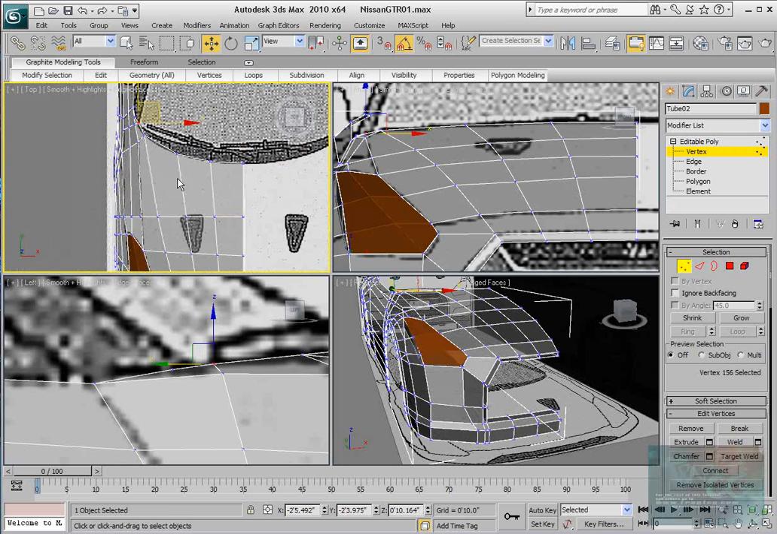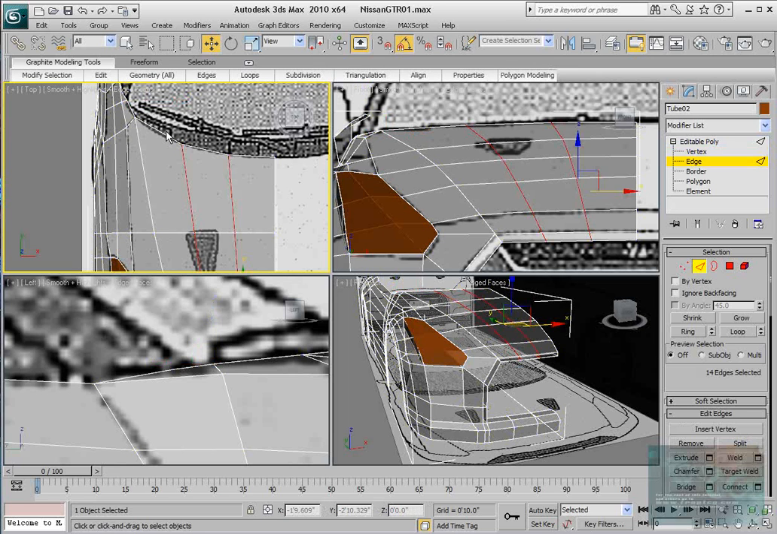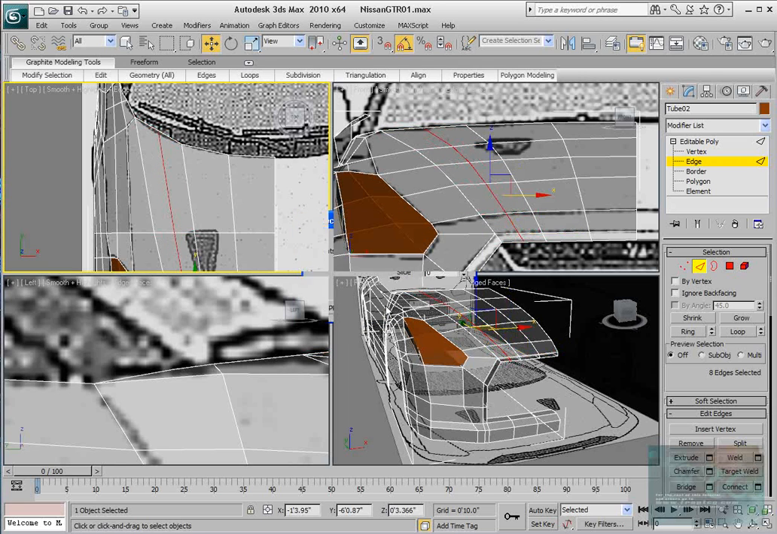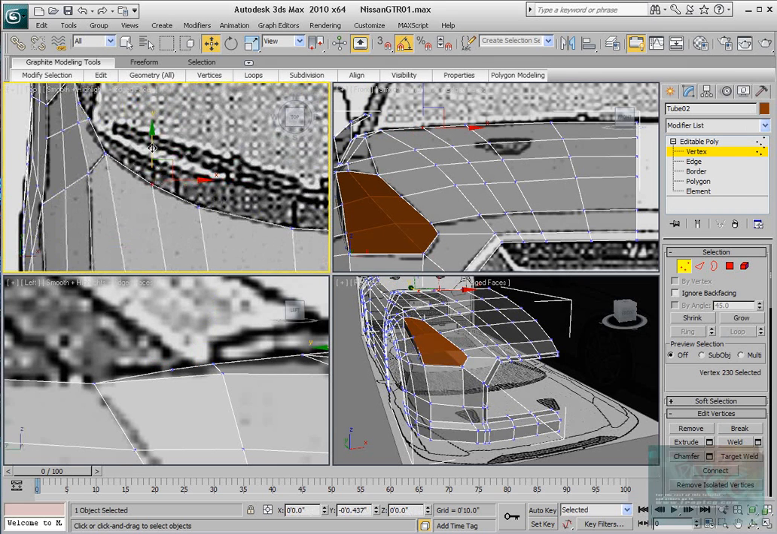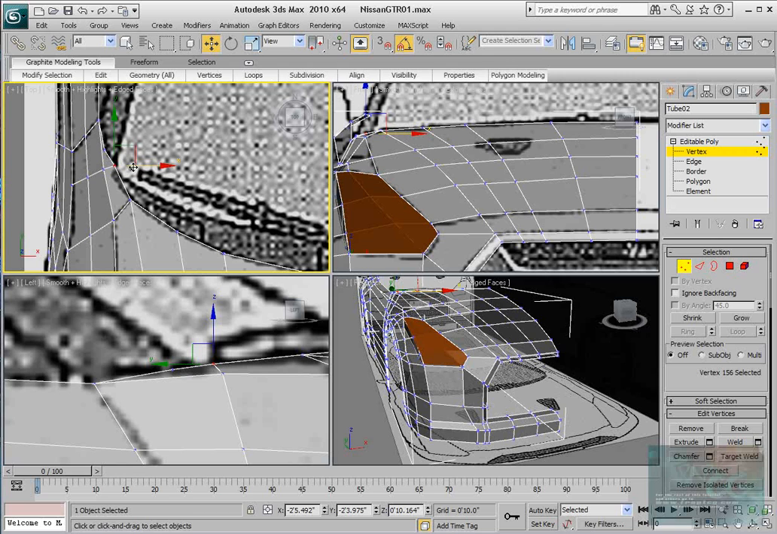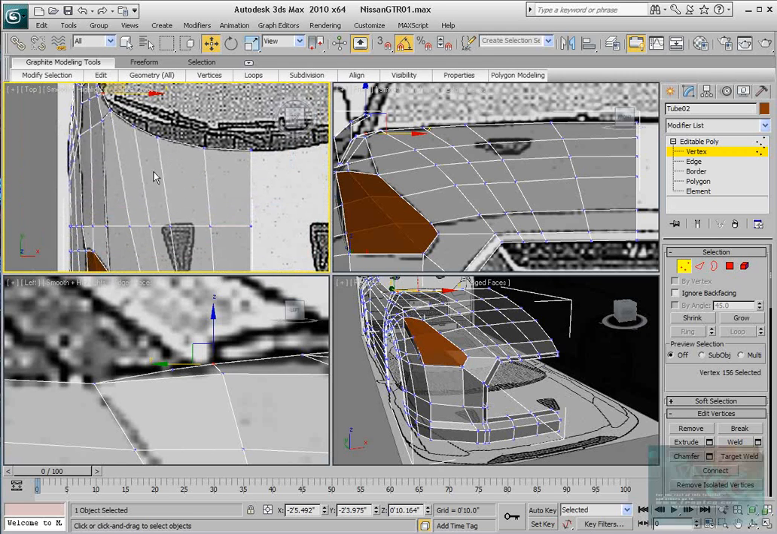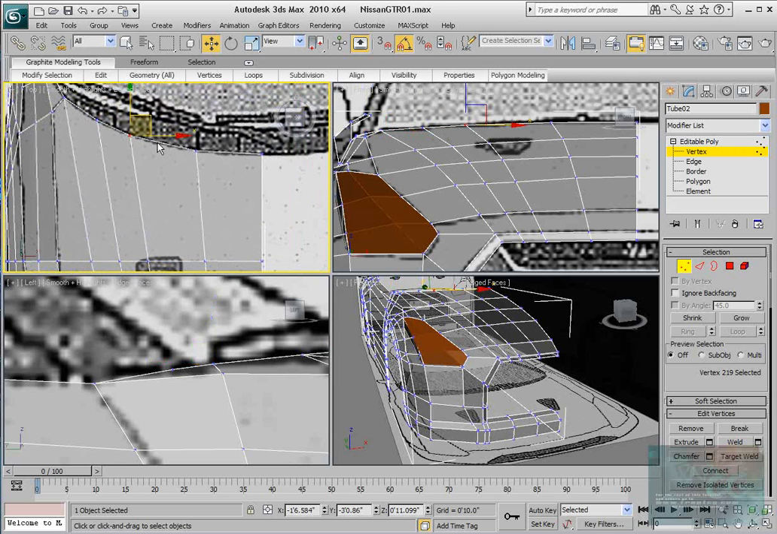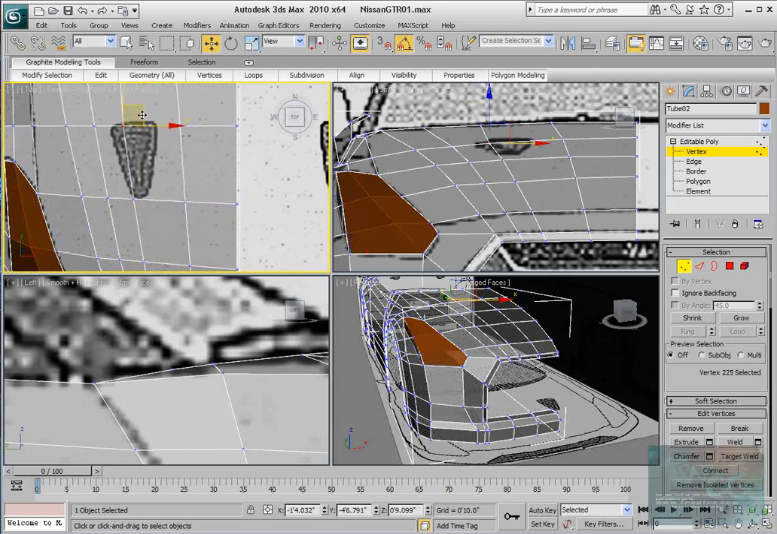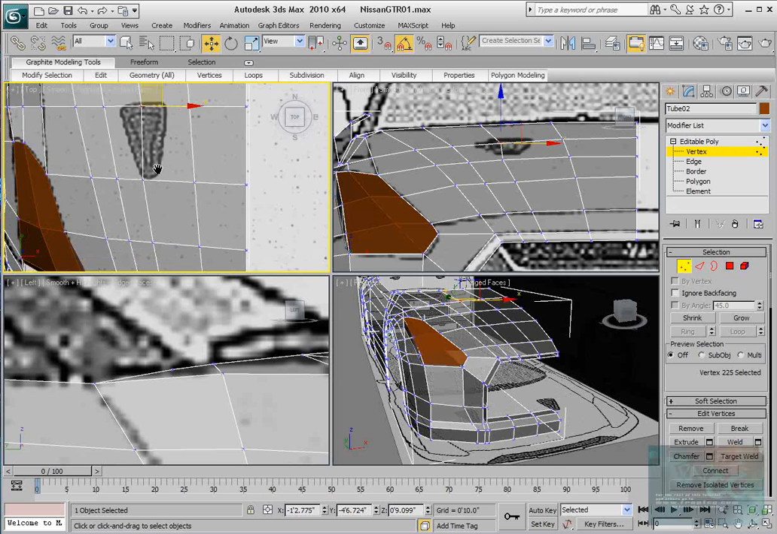Now I could probably add one more loop here. So ring, connect dialog, use it once. And go ahead and grab the vertices and move back. Leave that there for now. Probably gonna bring this in a little bit more to even out the space.